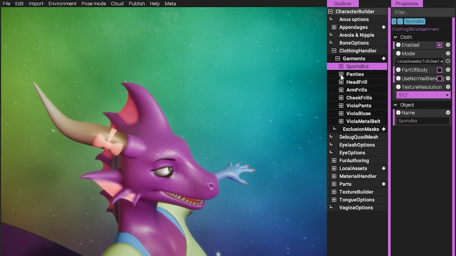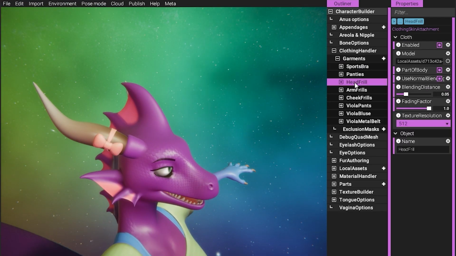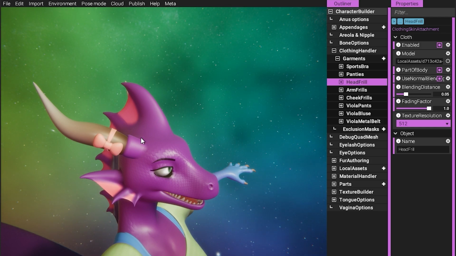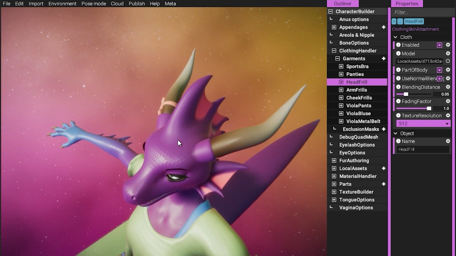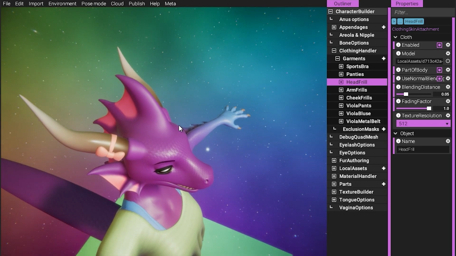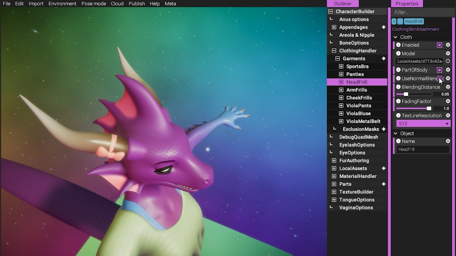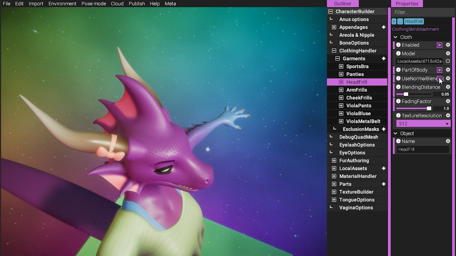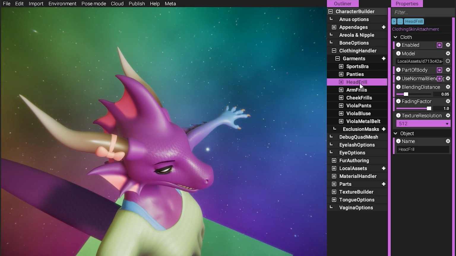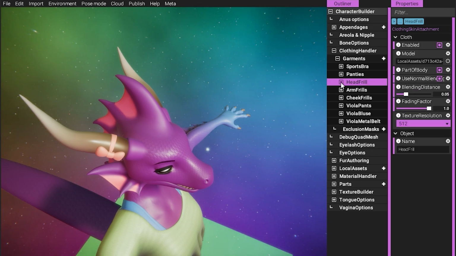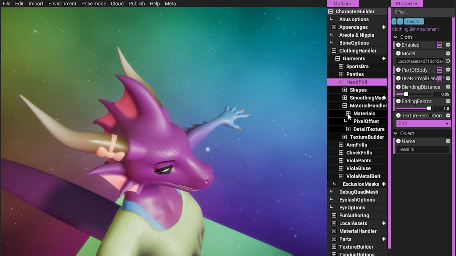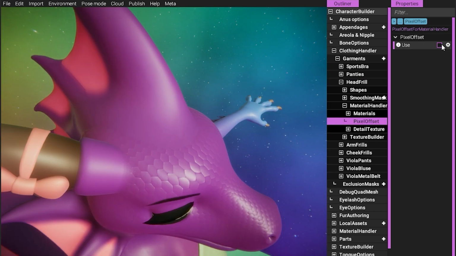There are also some more things going on with this head frill. So we can see that it is actually blending with the body very nicely, and this is due to a couple of new systems that we have implemented. One of them is normal blending, and you can see here what a difference normal blending makes. We also have something we call pixel offset. Here we can see the difference.